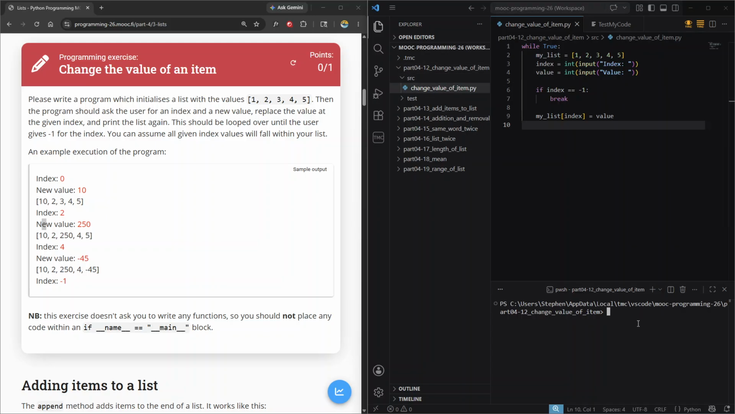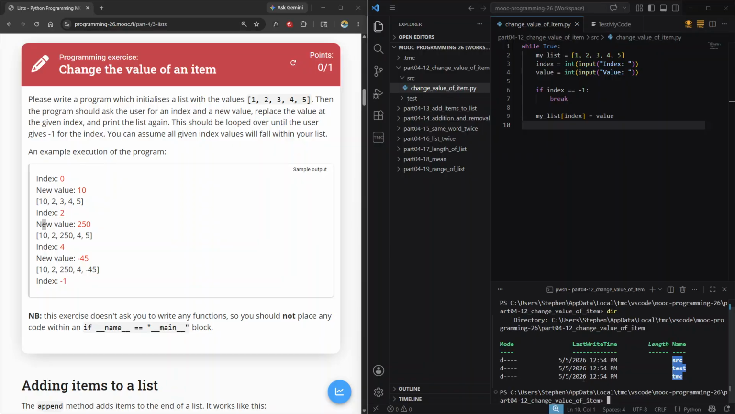So what you can do is check if you're inside the source directory, or if the source directory exists inside that folder. You can type dir. It's going to print out all the directories that are available inside this folder. So we have the source, test, and TMC. The TMC folder is invisible, but it is inside of this folder.